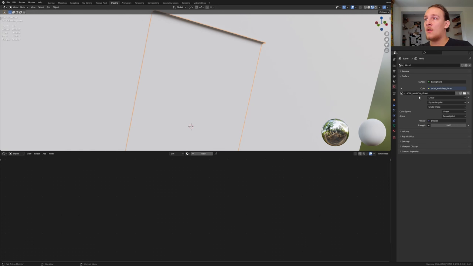Go to shading. I'm going to put a link to the HDRI that I'm using in the description. I'm going to use two image textures for this. You can find a link to those in the description as well.